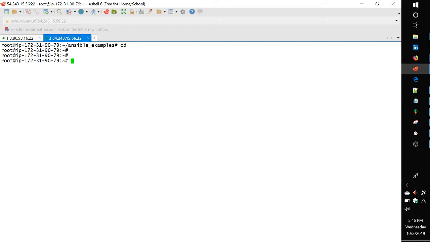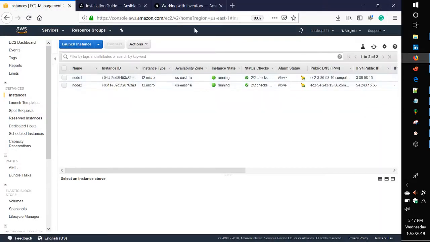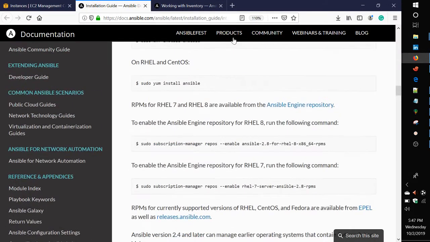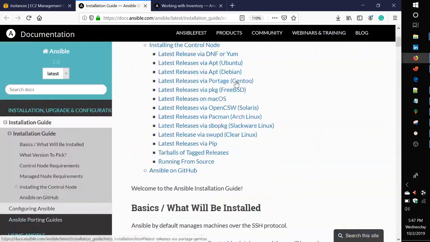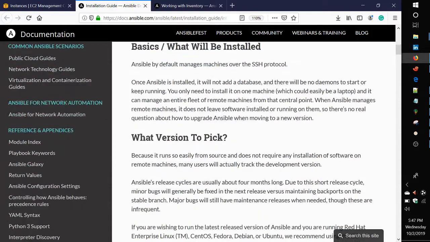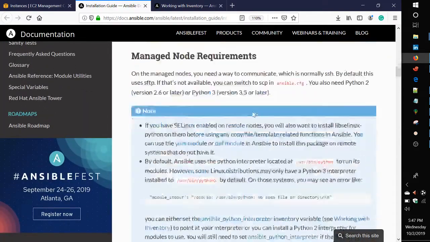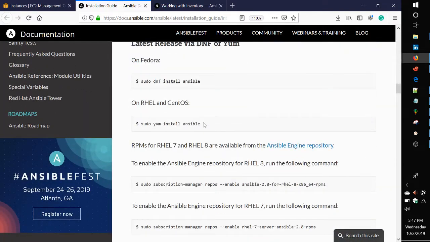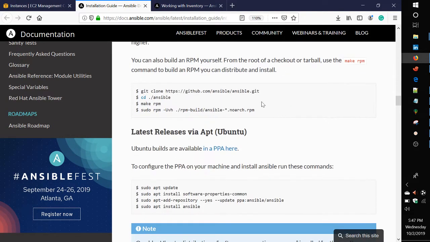So let's install Ansible. In the description I have given a link. You can follow that link to install Ansible, but here I'll show you. It's available on the Ansible official website, where they have given a full installation guide. If you are using a CentOS machine, then you can run this command. I'm using Ubuntu 18.04.